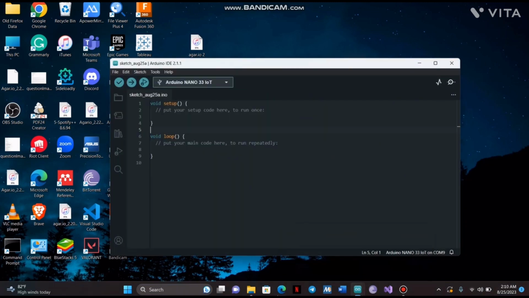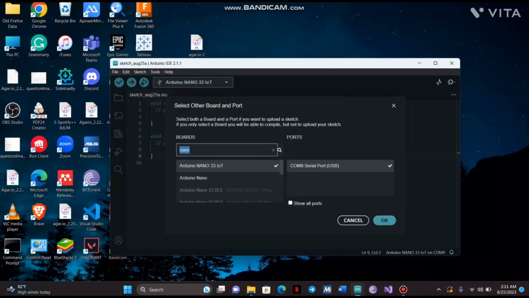After opening the software, you will first have a look at the two procedures, that are void setup and void loop. In the void setup procedure, we put the code that is to be run once, and in the void loop, we put our main code that is to be run repeatedly. And we will need to select our board. For this, you have to select this option, and it automatically detects your Arduino device, that is Arduino Nano. If it's not detecting your device, you will have to select the board and you can select your device.